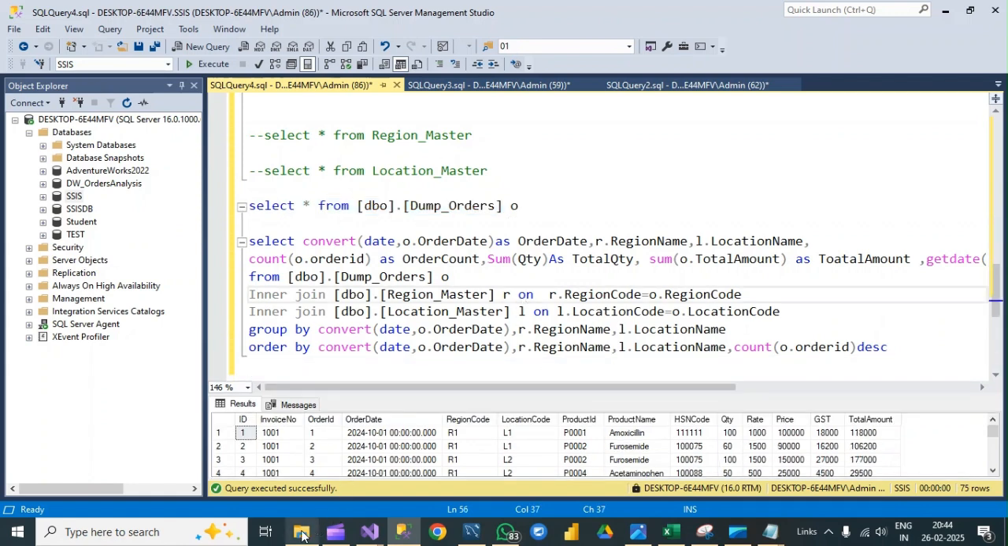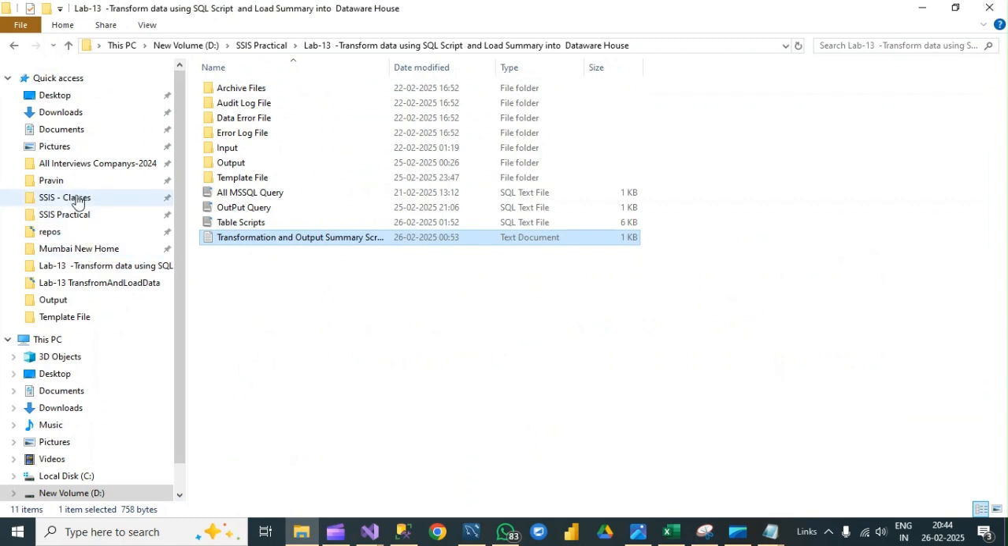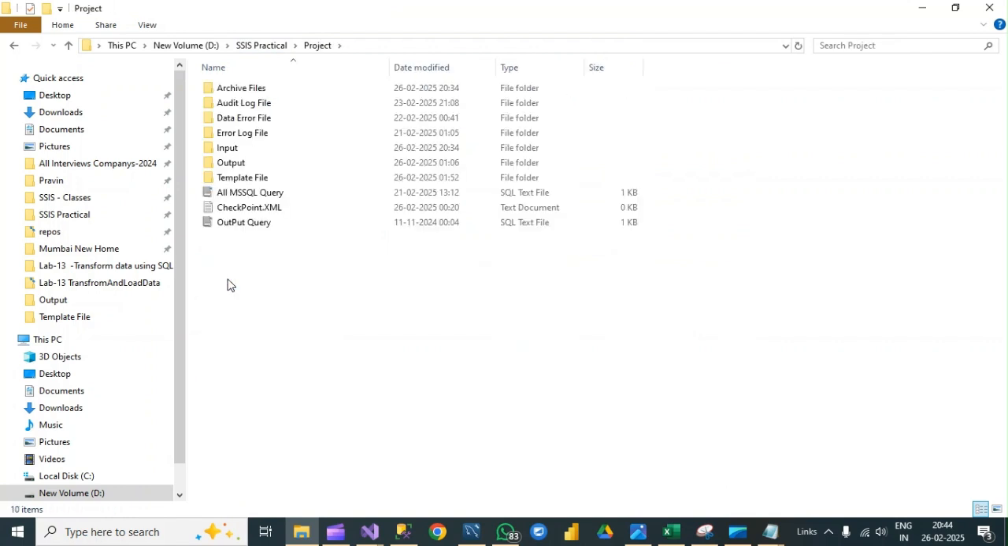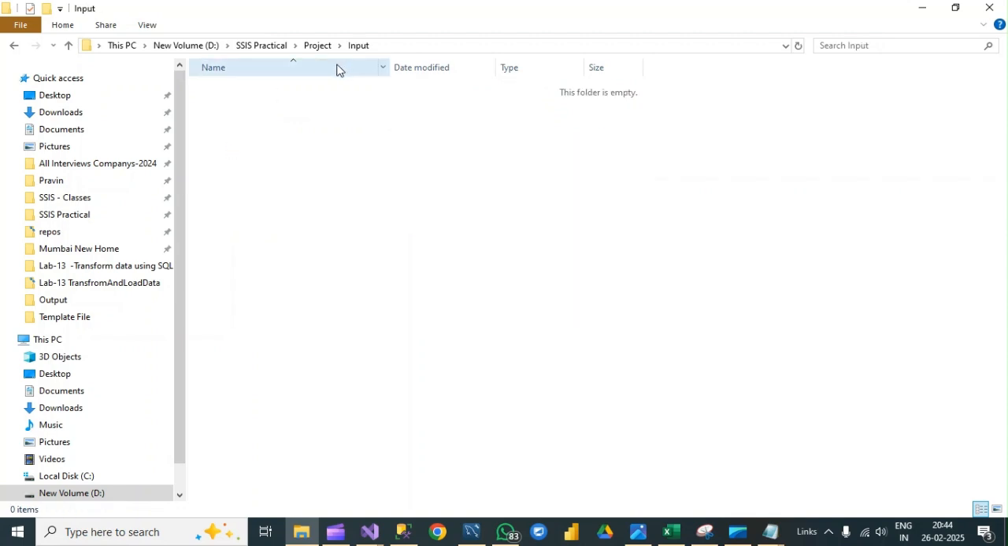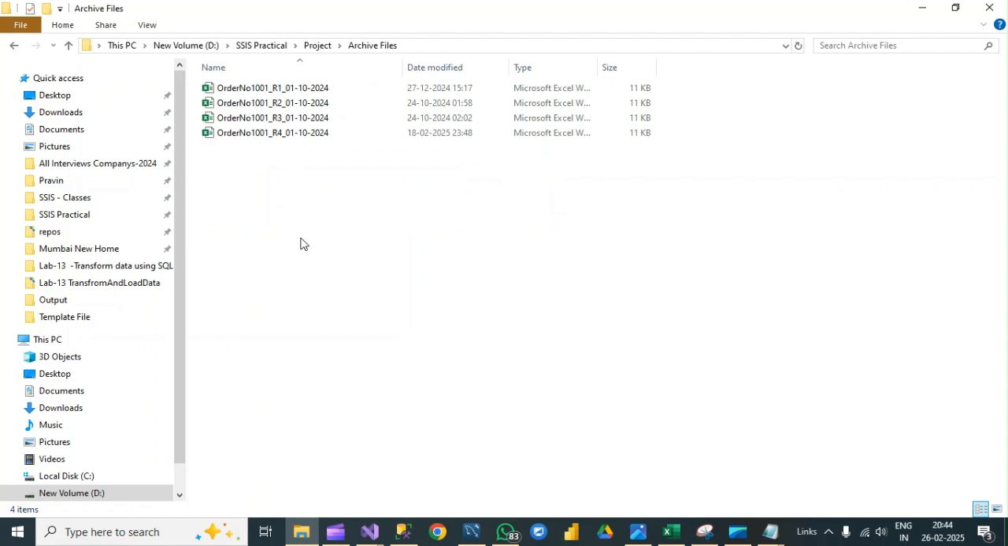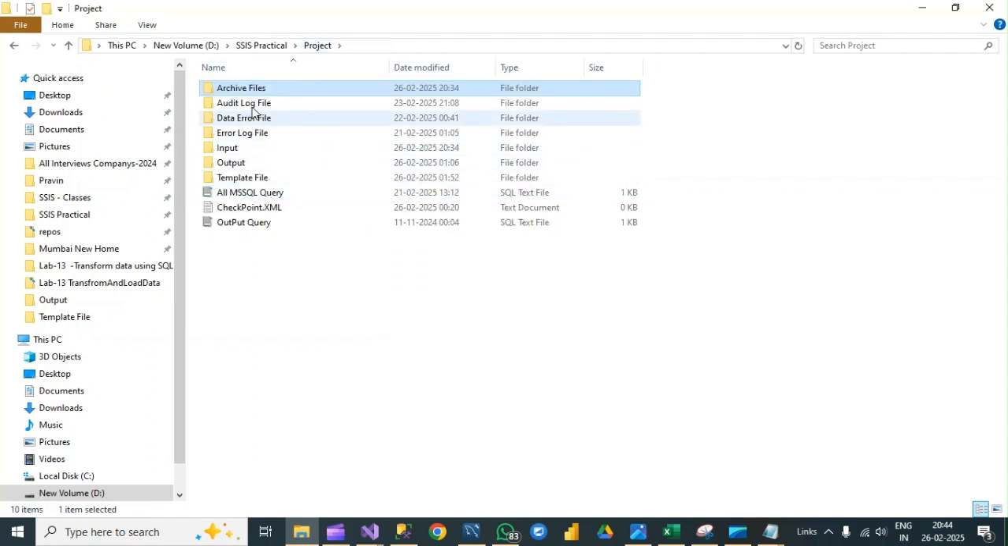So basically if you check, we have already created one common folder. So you can go to the SSIS practical as per the last. So we have the project folder. In the project folder, whatever different types of input Excel files will be placed on a daily basis, and we need to take the data from this. And after that, we need to generate an audit log file in this folder. Then we have the data error log file, then we have the error log file. Okay, so once the data is loaded, then we will archive this file into the archive folder. Okay, so this is also completed.